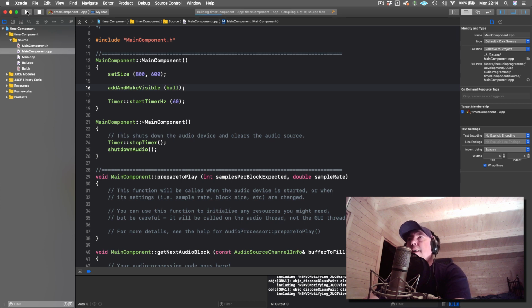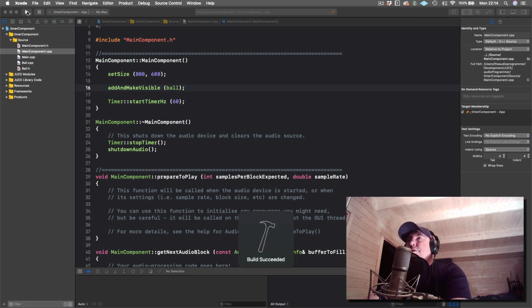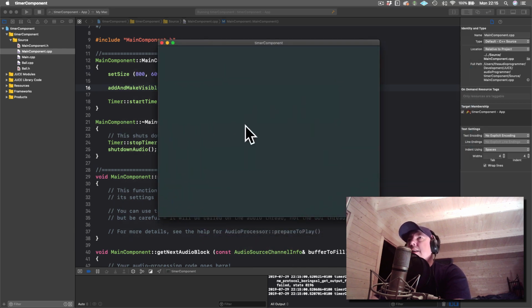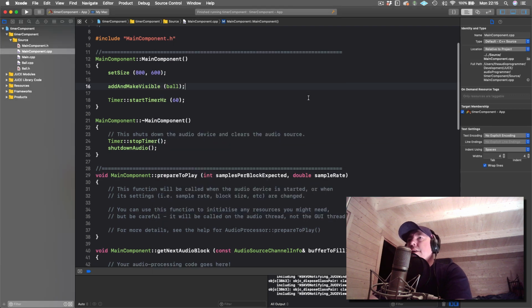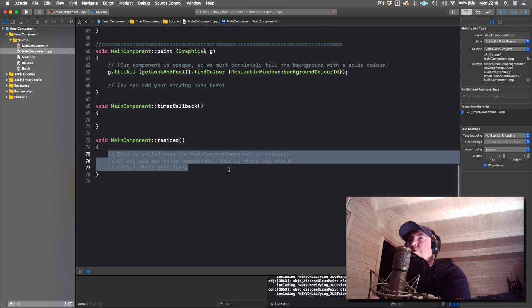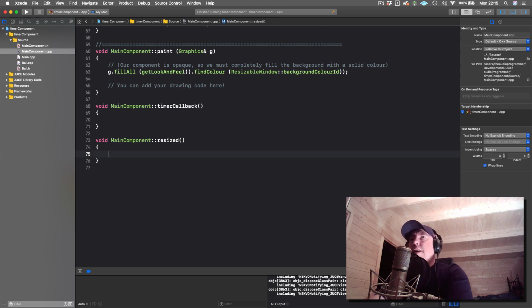But then we compile it, right? And we will see that we still see nothing, right? We don't see anything. The reason that we don't see anything is because we haven't told the ball object how large we want it to be, okay? And we can do that down here in resized, okay? So resized gets called when the main component first gets created, and then anytime that the component is actually resized.